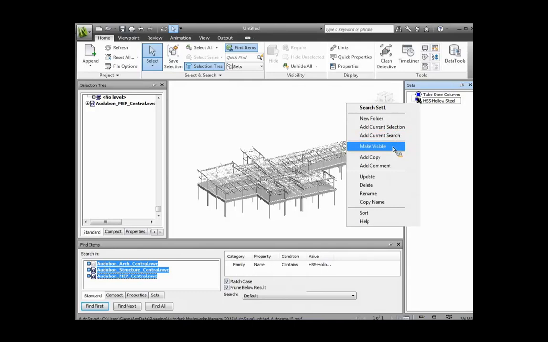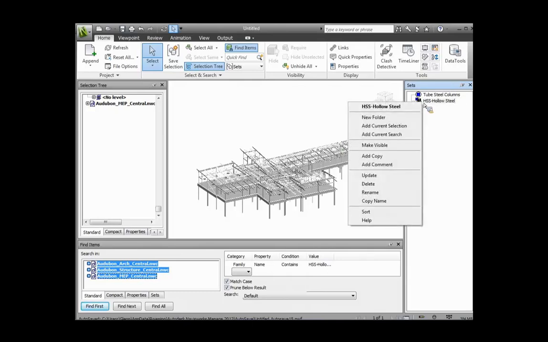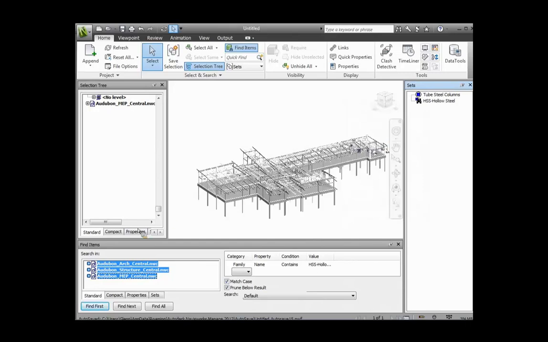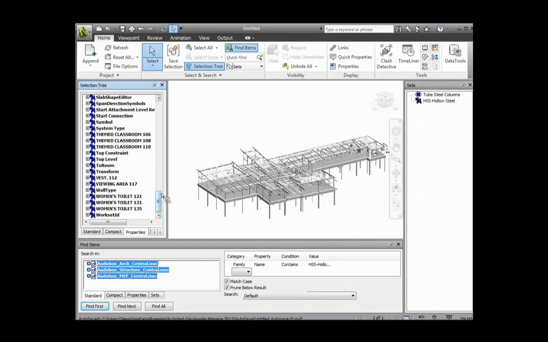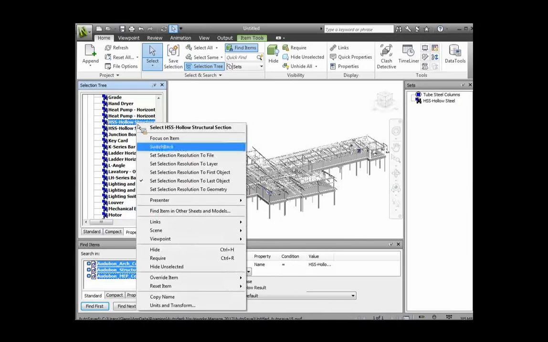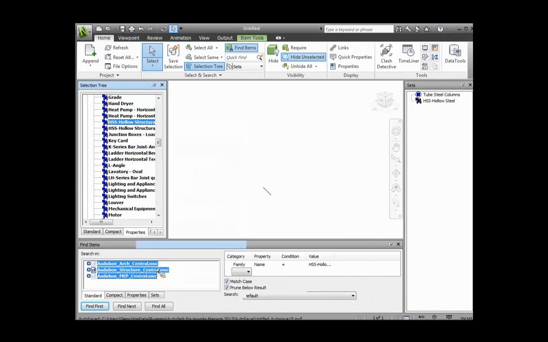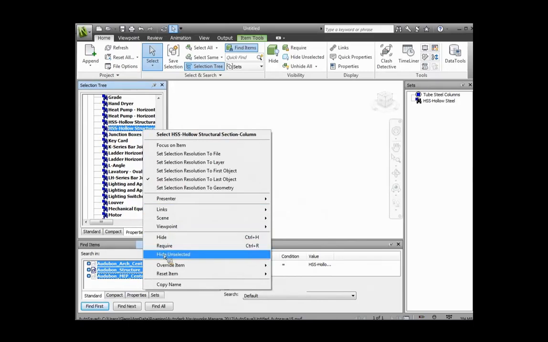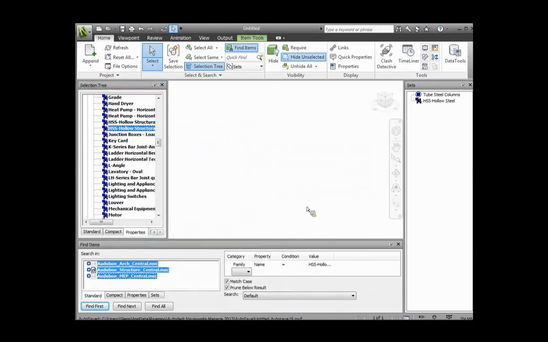Let me come over to the properties. And I think over here in the names, family names, family type, name. So you can grab them there. There is a selection set. You can go ahead and say, basically, hide the unselected. You kind of get them that way. Actually, that was sort of a bad choice, because I think I just double hid something.